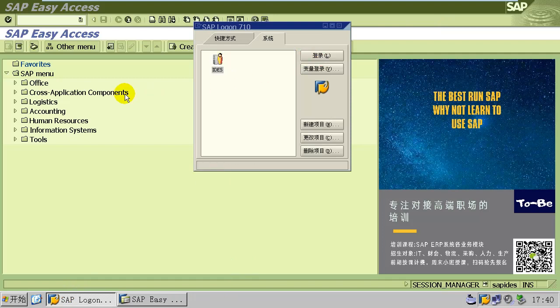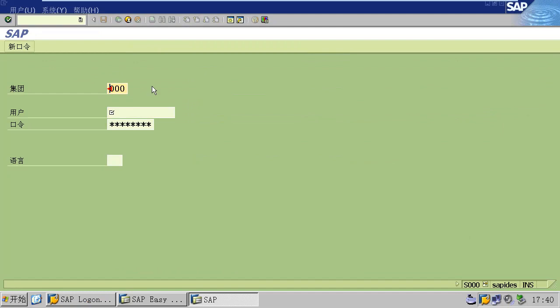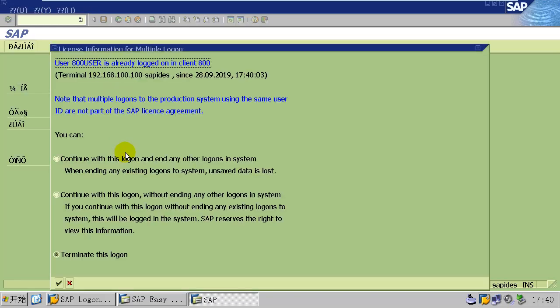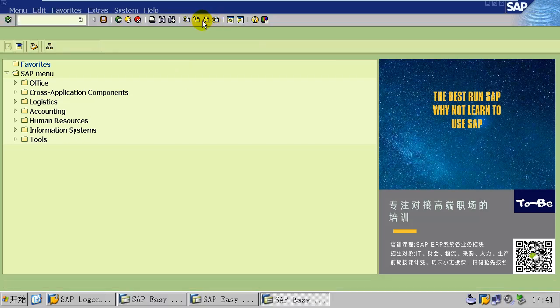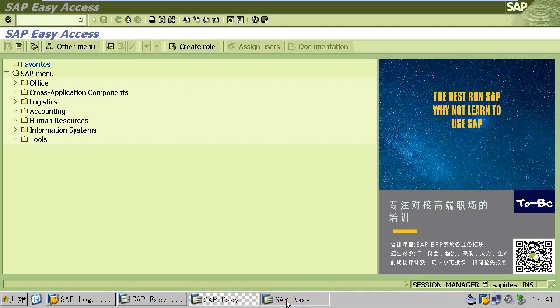And I will show you what will show if you log on to SAP 2 times. Because sometimes you open SAP but you forgot you have opened it, and you log on again. Oh, sure. You have the window telling you that you could end the last one and continue using this one, or you just keep the last one and open a new one. So you could use log on a lot of times.